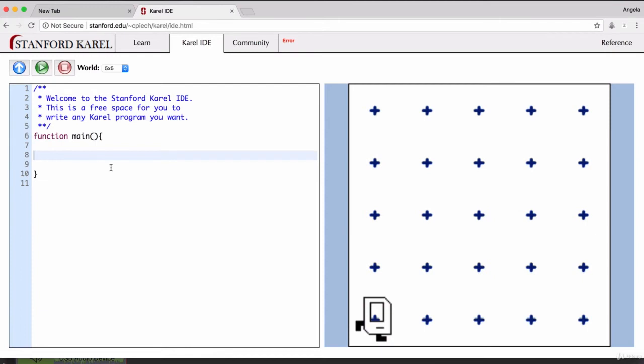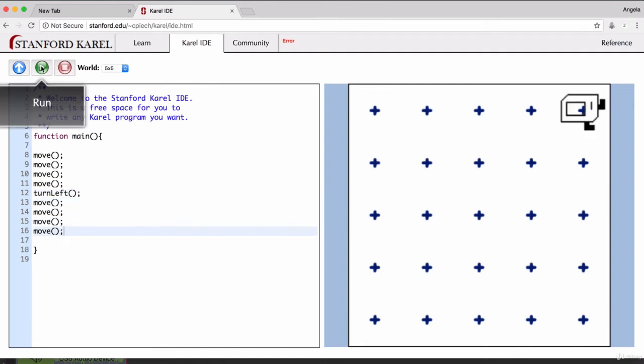Alright, that shouldn't have been too difficult, and there are many ways of solving this challenge, so it doesn't matter which way you used as long as Karel ended up over here when you hit run. One way of doing this would be getting Karel to go 1, 2, 3, 4 steps forwards, so that would be move 4 times, and then to turn left and then move 4 times again. Now if we hit run, you can see Karel ends up in the top right corner.